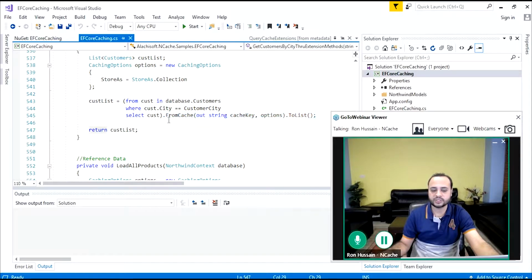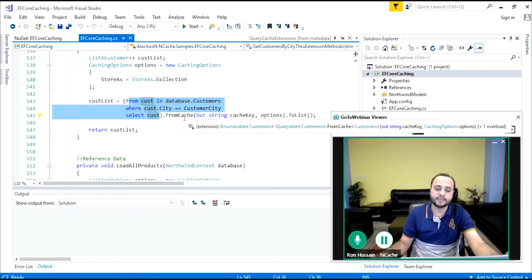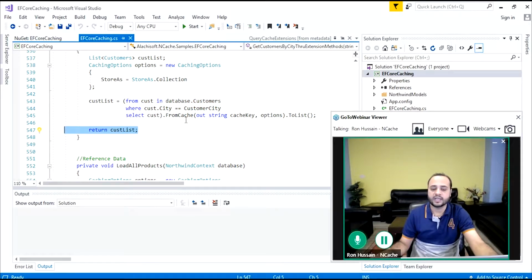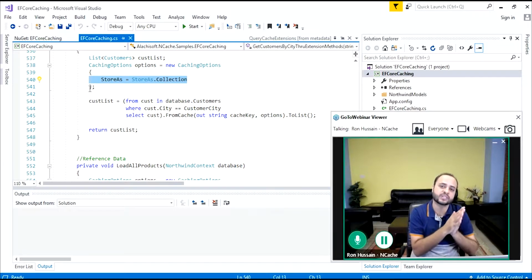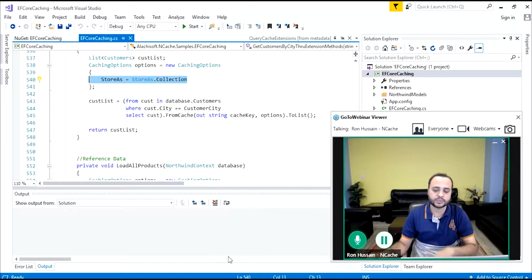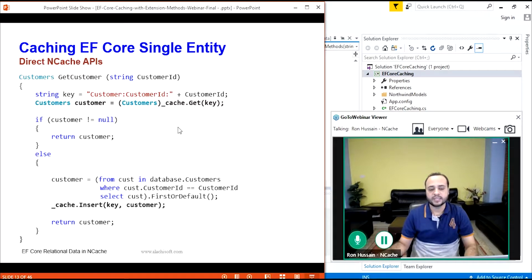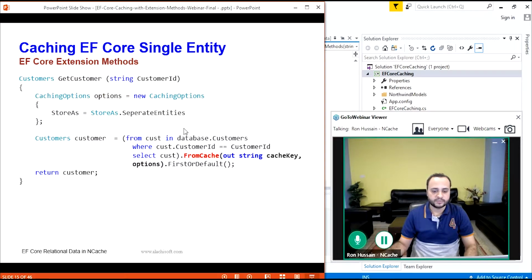Caching options are passed, and again, if it's found in the cache, you don't go to the database. If it's not found in the cache, you would always execute against the database. LINQ is executed, and based on that, it would return the entities and objects, and then also store them in NCache. Storage is again going to be through collections. So this is how you would store single entities and collections inside NCache, and we've given you some sample examples for it. Please let me know if there are any questions. This was pretty straightforward.